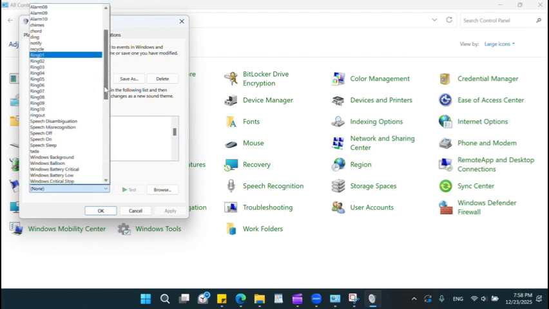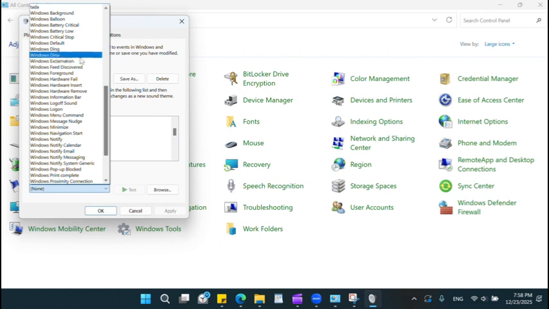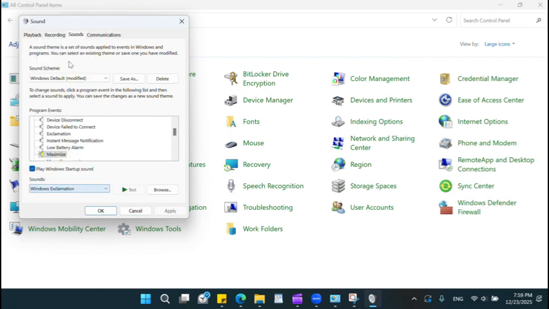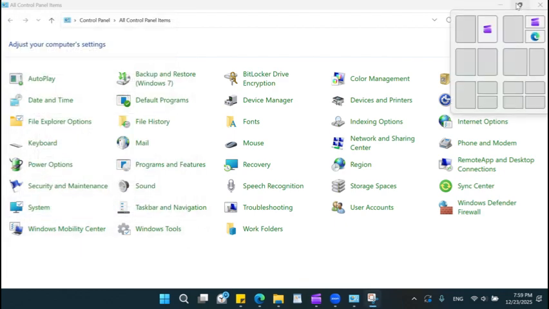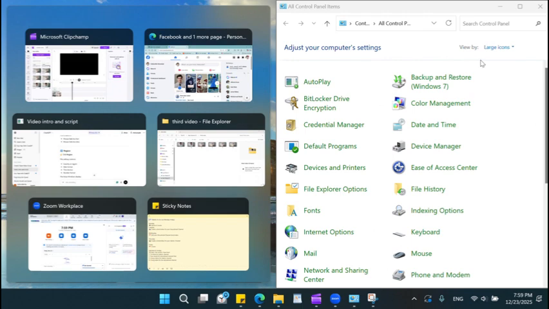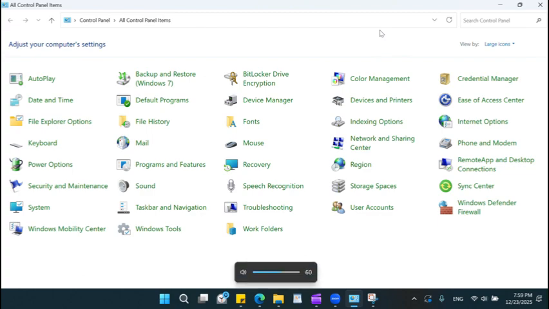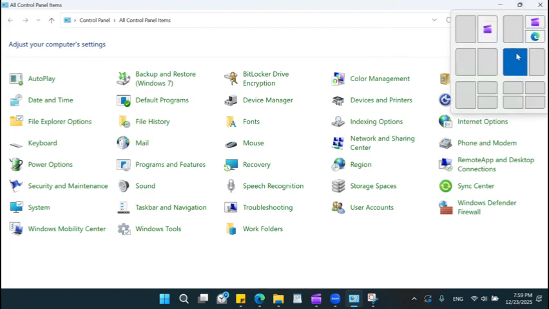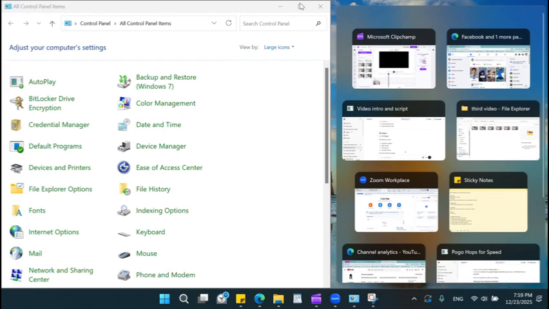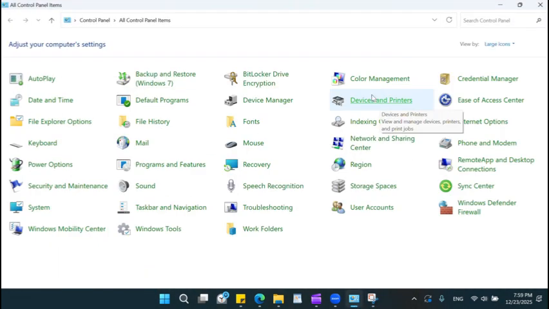There are many sound types you can choose from. Let's say I wanted to make this sound. You can also test the sound over here. You can listen to it and see how it sounds. If you want to upload your own sound, you can do that here too. Once you do that, just click on apply and then OK. Let's do this. Now, when I maximize this, it makes a sound. Let's try again. Now, when I maximize again, it should make a sound.